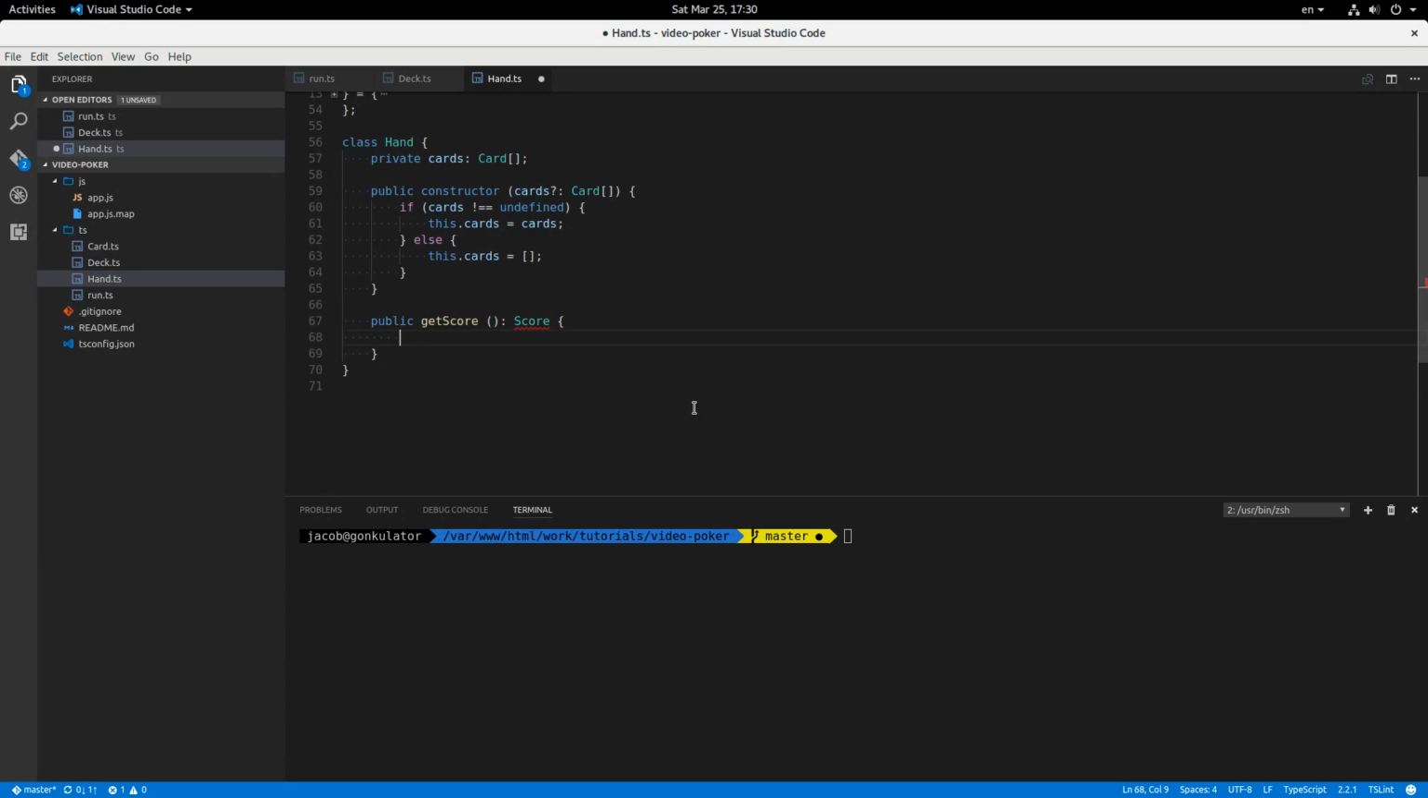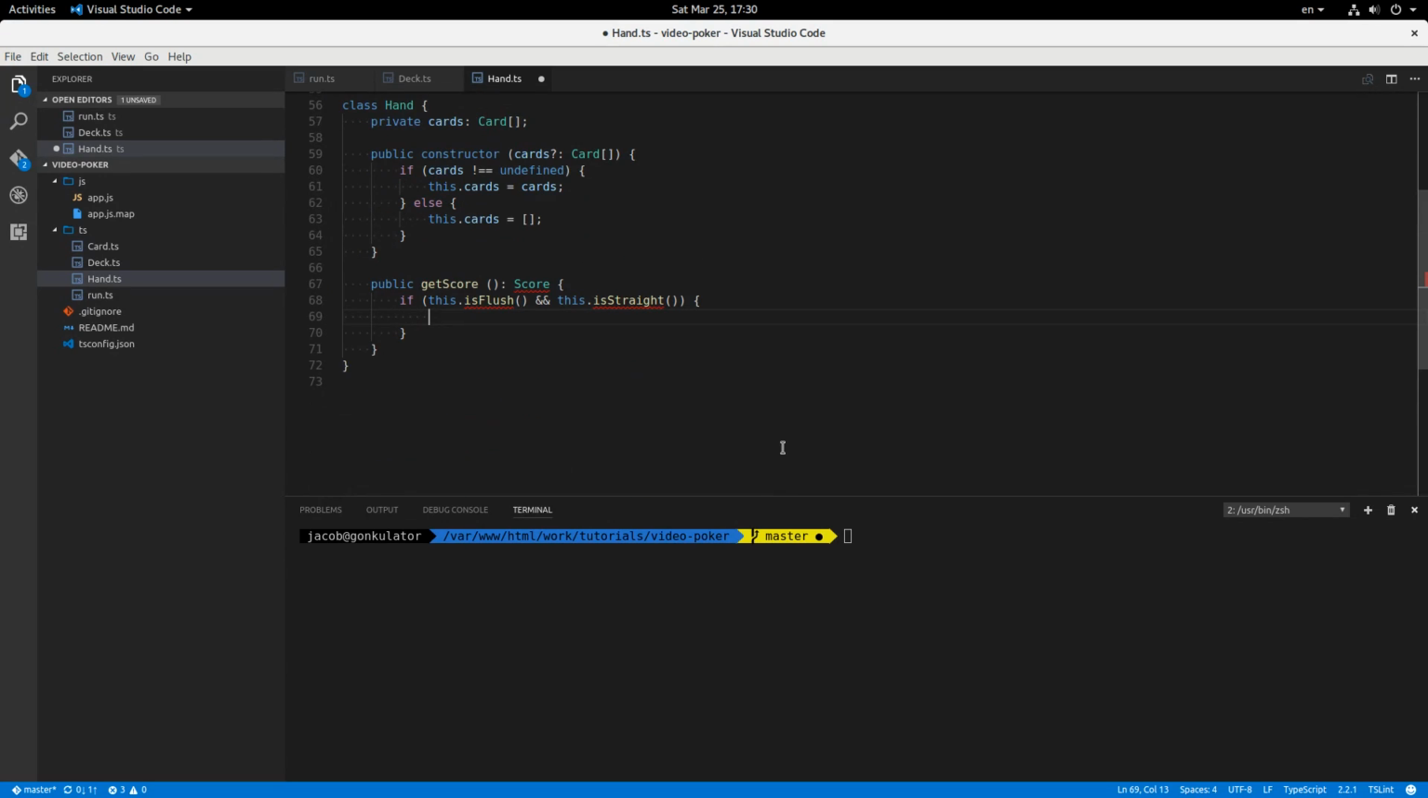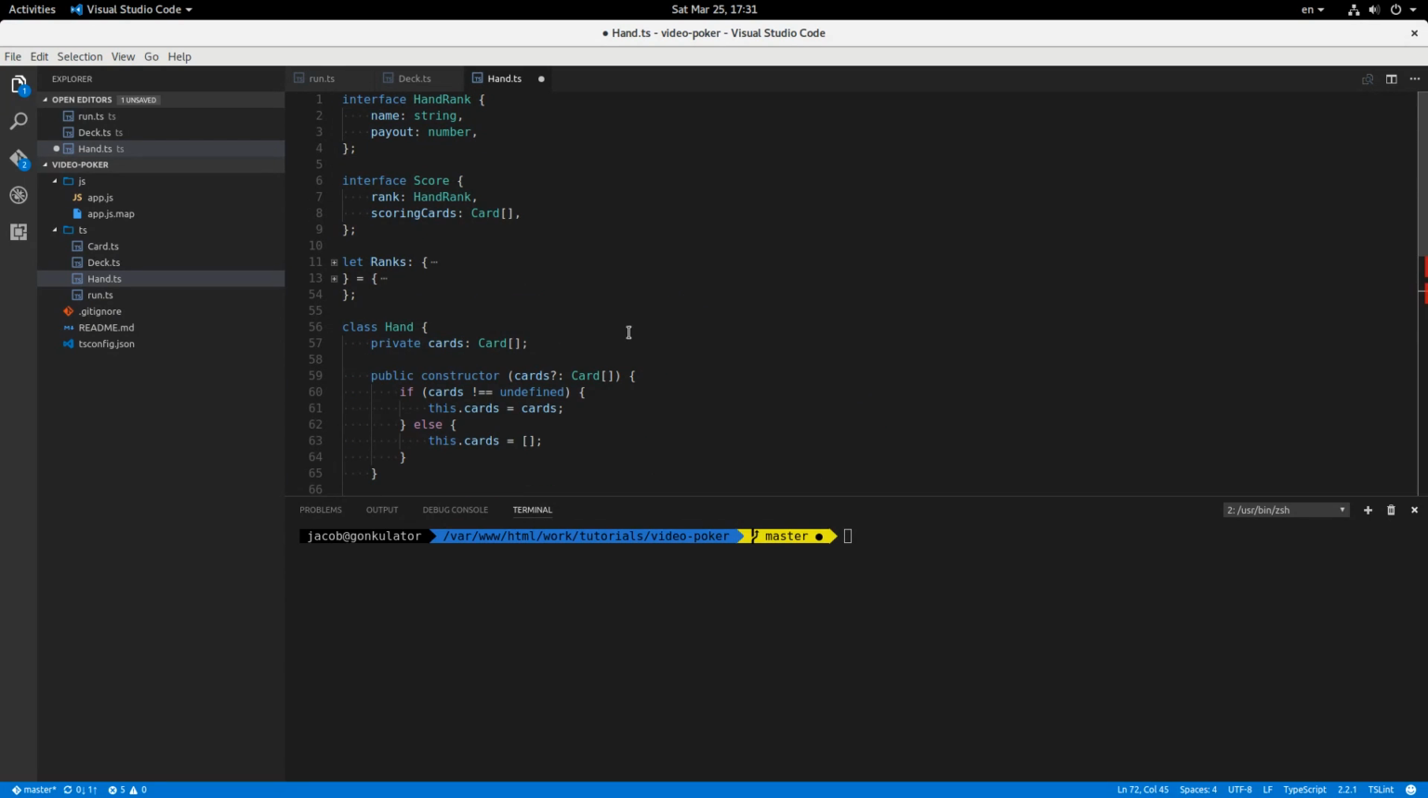Okay, so get score. I'm going to do sort of pseudocode, rather it's just code we haven't implemented yet here. So if this is a flush and this is a straight, like I said, we'll implement these later. Now we've narrowed it down to one of two possibilities. It's either a straight flush or a royal flush. So I'll say if this has 1, 10, 11, 12, 13, that's royal flush, and then return rank is ranks.royalFlush.